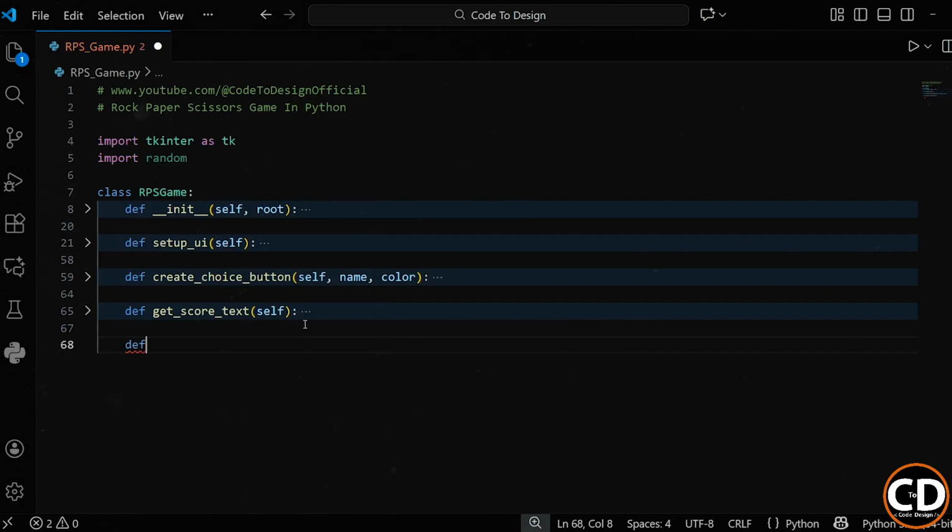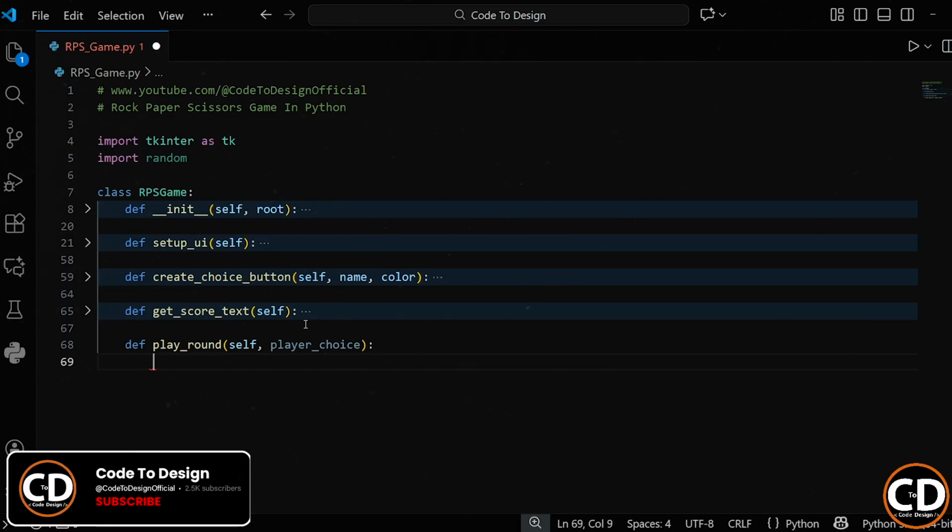Now we'll create a new method called playRound. This function is triggered every time the player clicks one of the buttons: rock, paper, or scissors. It takes one argument, playerChoice, which will be a string like rock, paper, or scissors depending on what the player clicked. Remember, we connected this method to the buttons earlier using a lambda function, so this is where that value ends up.